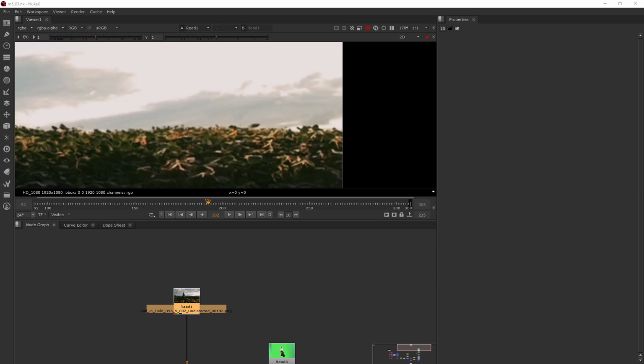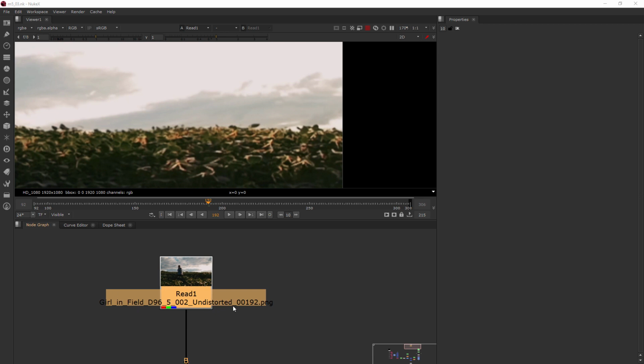In this lesson, we're going to be learning about and working with 3D camera tracking. Okay, so one of the first things I want you to notice is that this footage says undistorted in the title. And that's because I've included two different sets of frames of this shot for you.